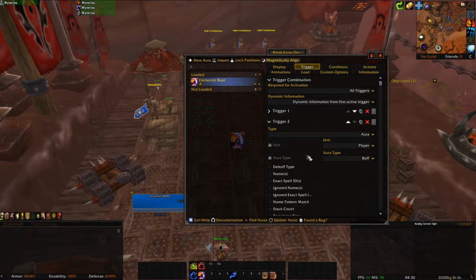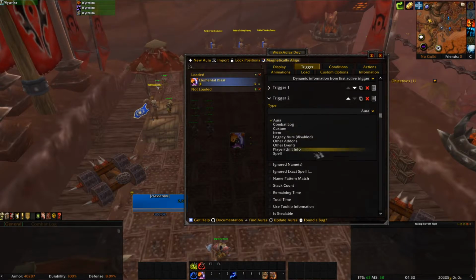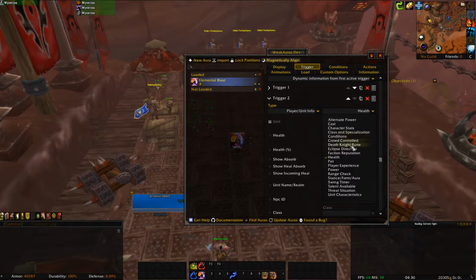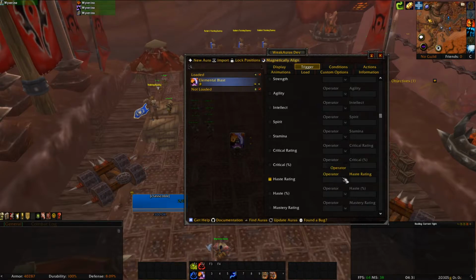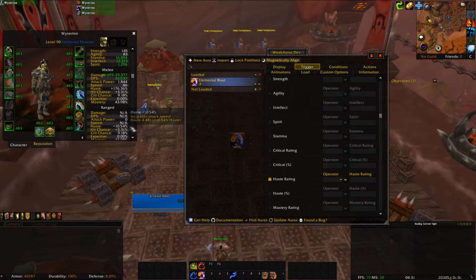So we're gonna check whether we have the debuff, and the second thing we're gonna check is our player information and our character stats, and whether our haste rating actually increased by 3.5k, or 3500. Right now my haste is exactly 4,481 with another 3.5k. I'm checking if my haste is exactly this amount.